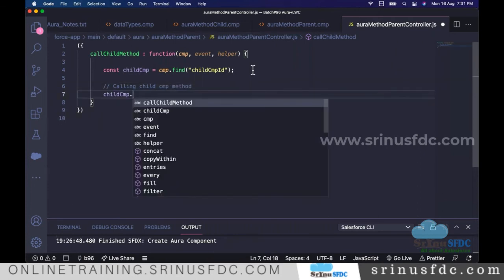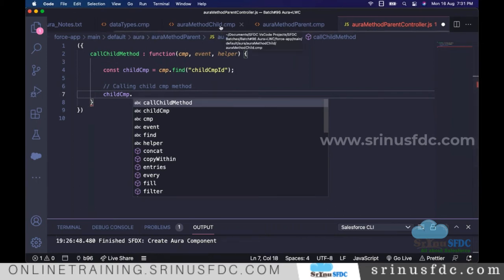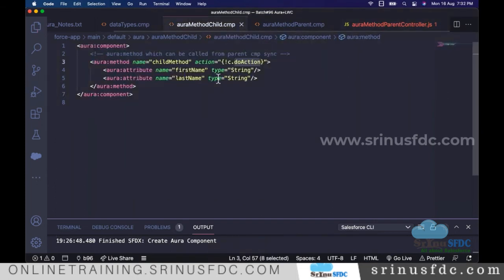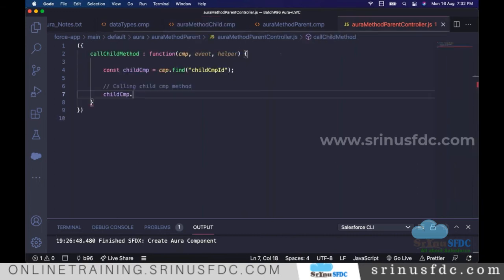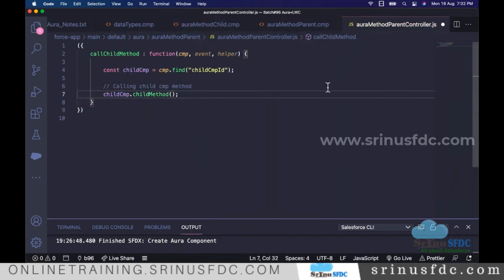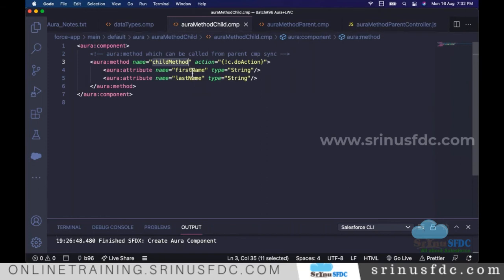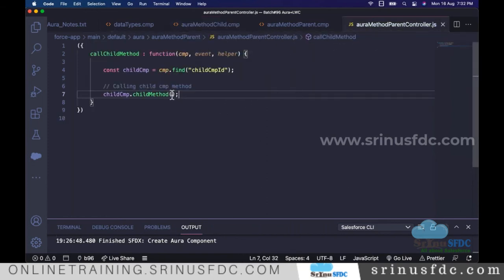Okay, so dot. So what is the Aura method name in the child component? If you see, I'm just clicking on that child component. So here, what is the name we give? That we need to give like that. And what are the two attributes it is accepting? Again, I'm opening the child component. It is accepting first name and last name, right? From here, we need to supply the first name and the last name.